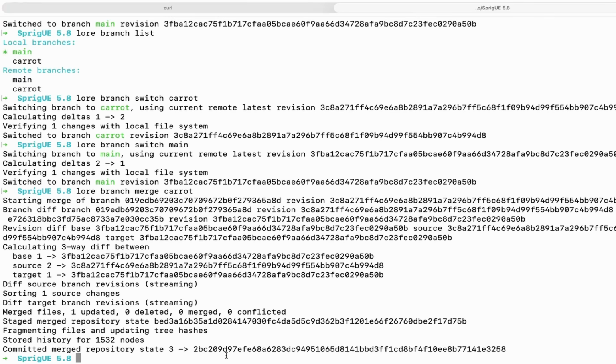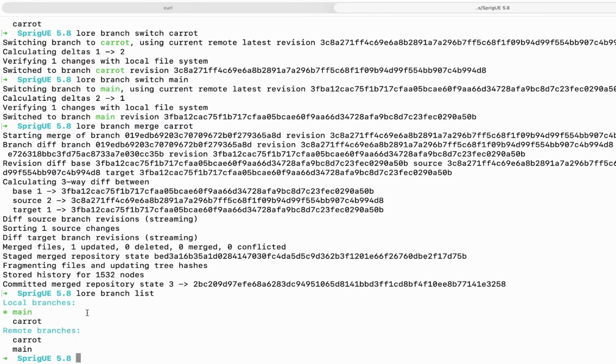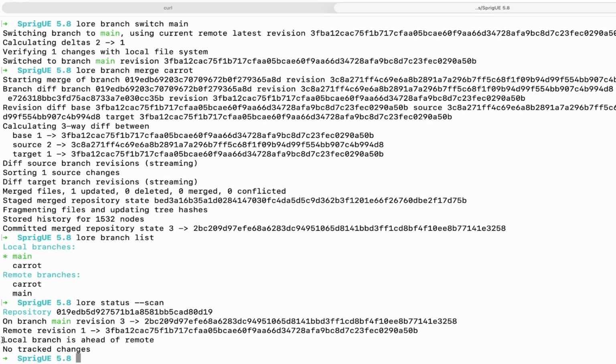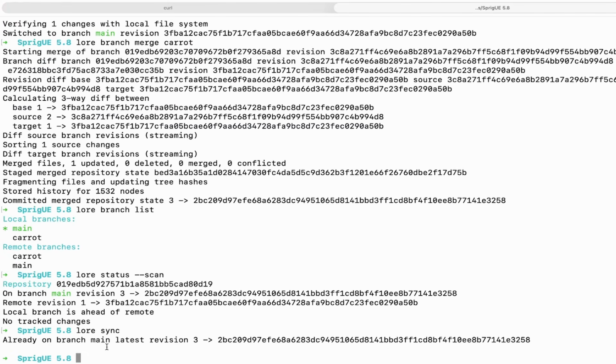So at the moment, if I do status, branch list, you see I'm in the main, but I can do lore status and then the scan flag. I have local branch is ahead of remote, so that means my local changes in that folder are not in sync with whatever my server knows, because I just merged it here. But I can do lore push, or I can do lore sync. And then I have the changes there.